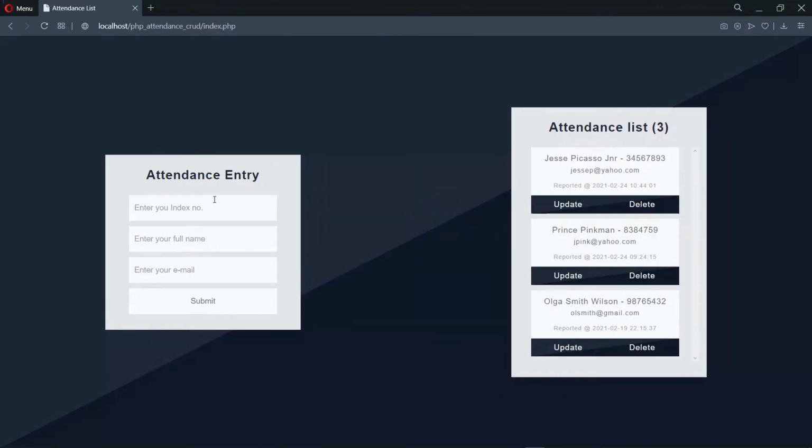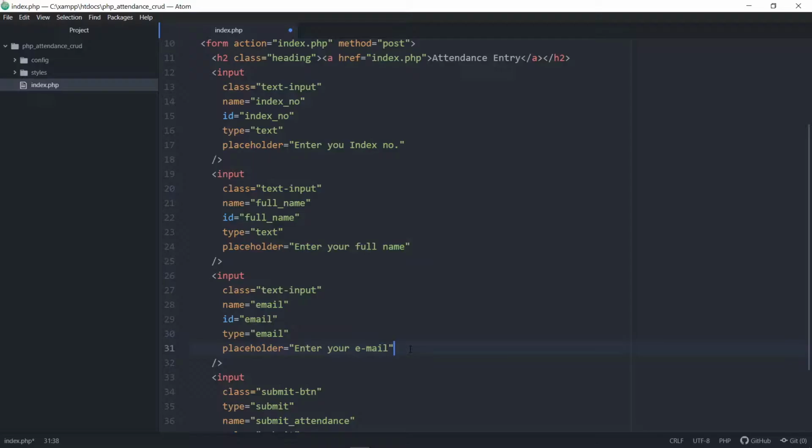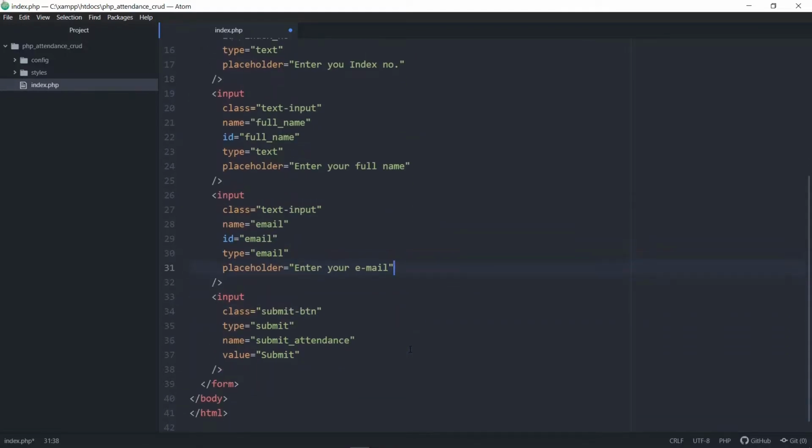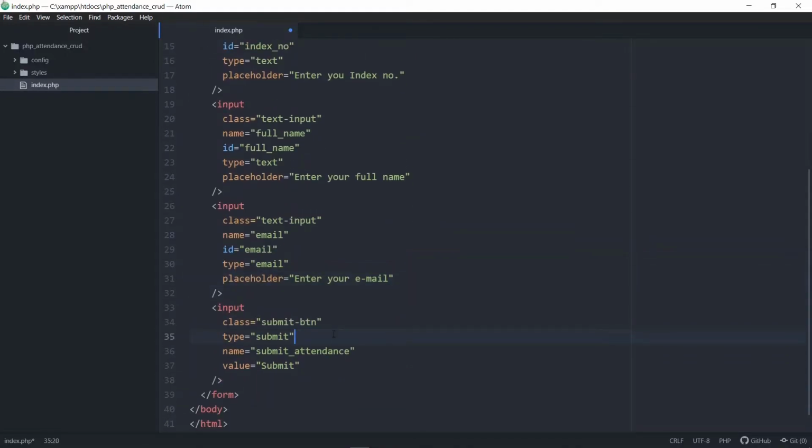Hello, in this episode of ToThePointCode, we'll be starting with our PHP CRUD attendance list application. We will create the front end by setting up our form and input fields and also displaying of the list.